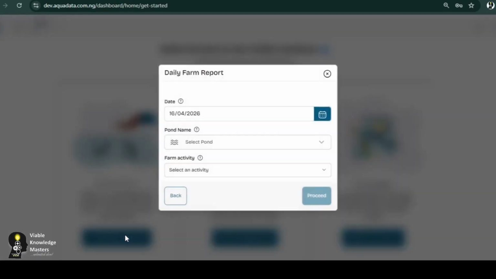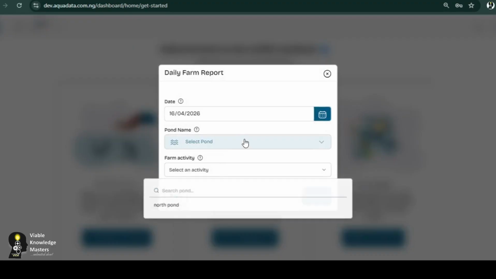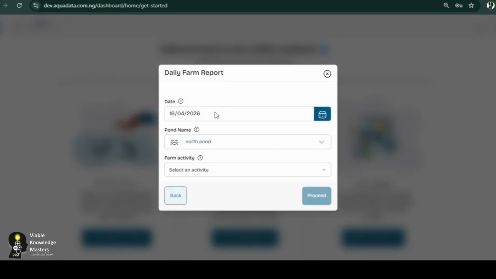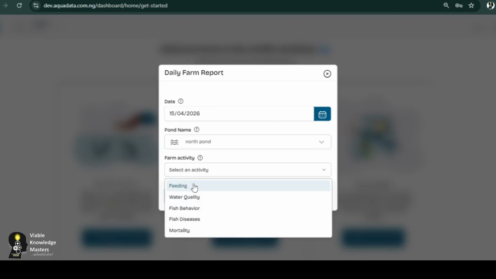So the first one we're going to take a look at is that of fish behavior. Select your pond. You can as well backdate if you're backdating a record. Then select the activity.